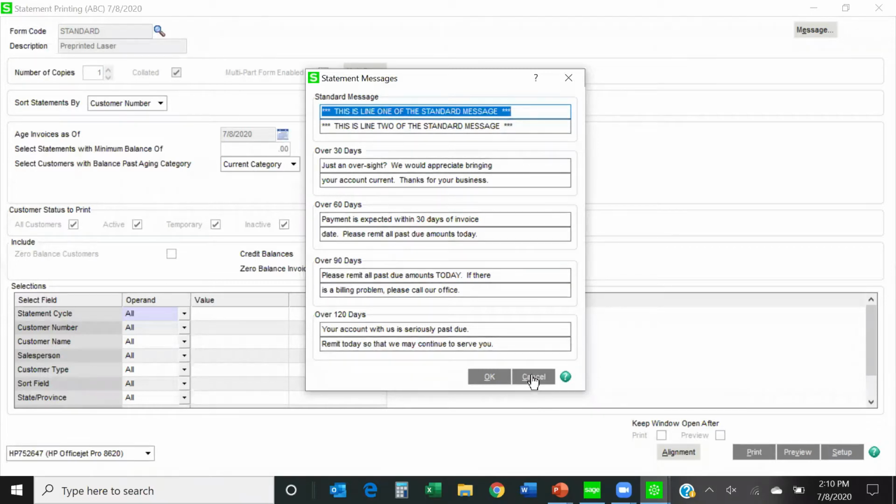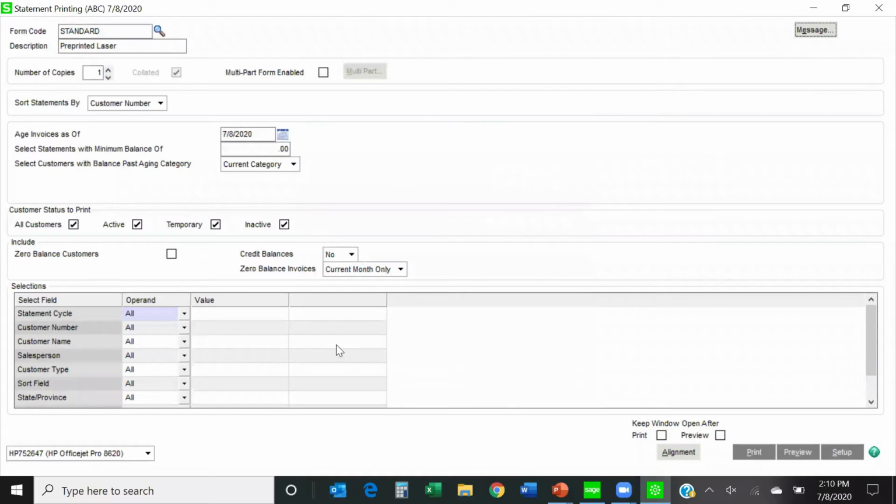So I did want to go through and cover that. And again, if you try to print statements and they're not printing, the most likely reason is you have not either defined the statement cycle or you have not properly selected the statement cycle within this printing screen. So that covers statement printing that I wanted to talk about today.